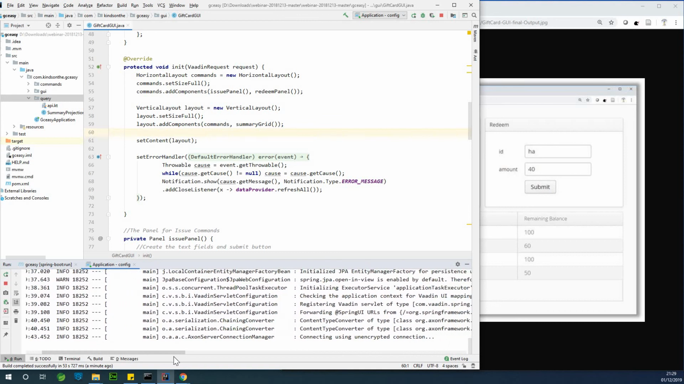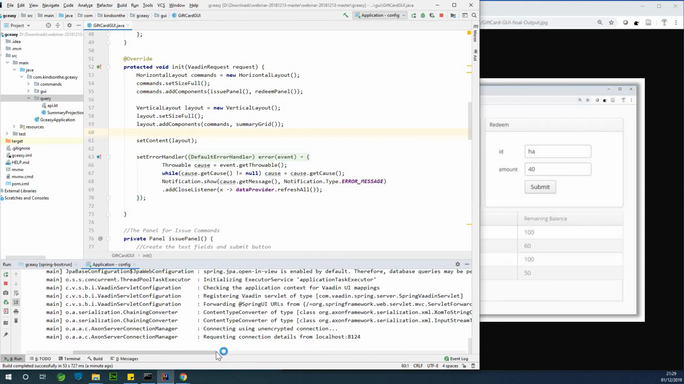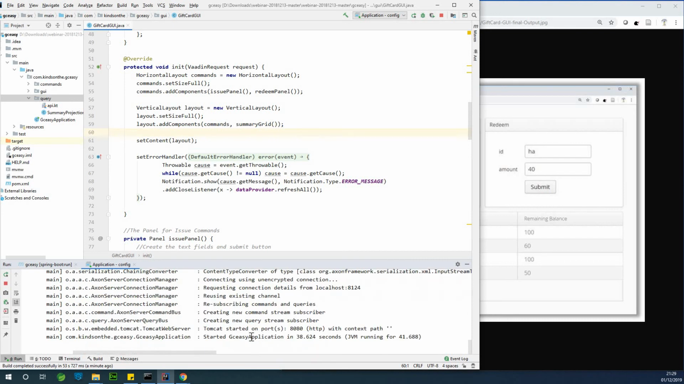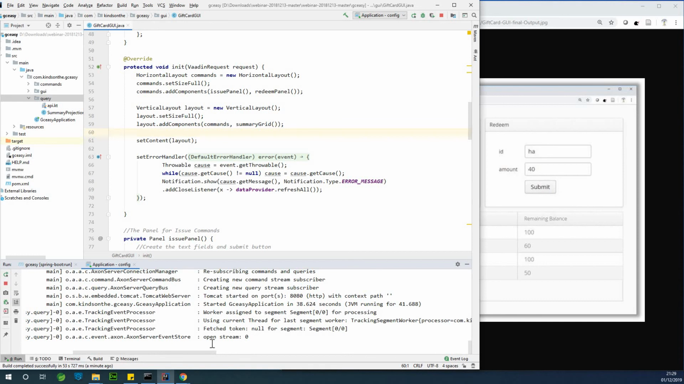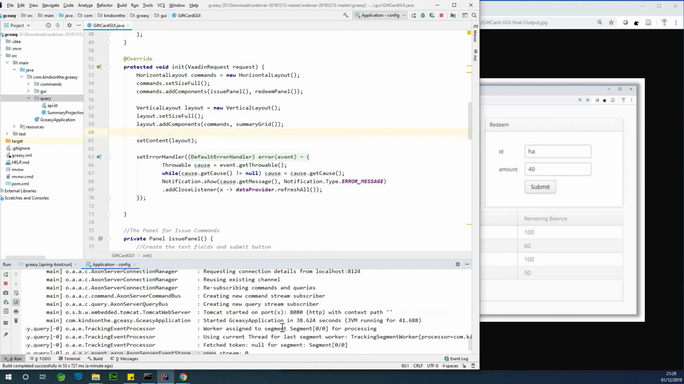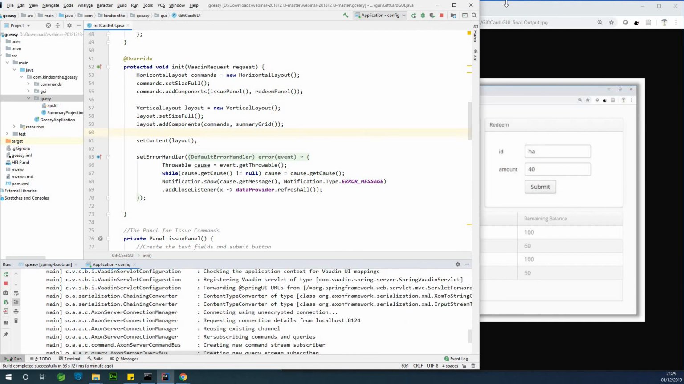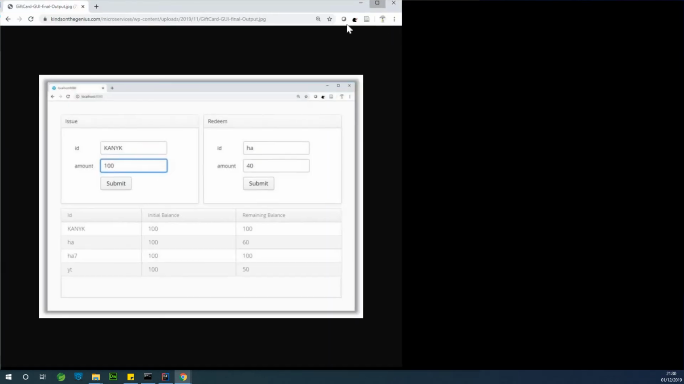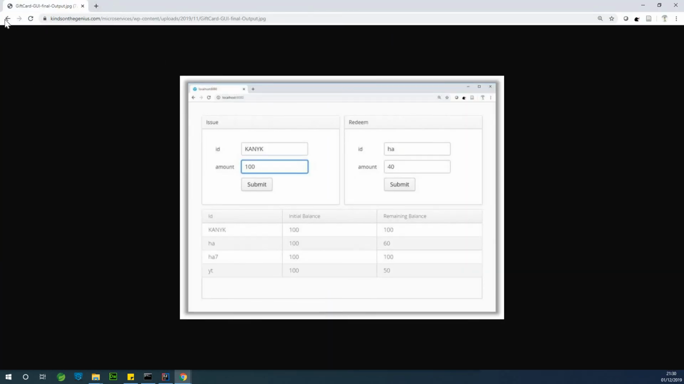So let's see what we've got here. Connected to the Axon server 8124, creating everything, Tomcat started, everything went perfectly well. All right, so let's go do the test.